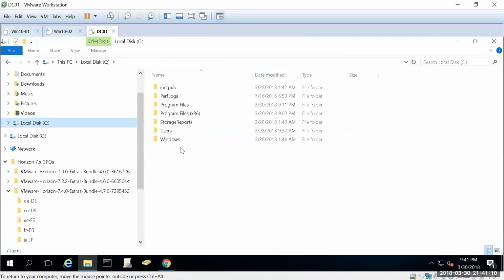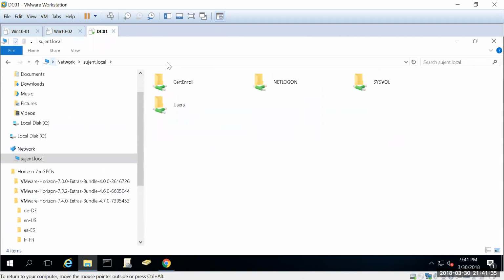There are two places. If it's a small shop where you have maybe a single domain controller, which most of the time is not the case, you have multiple domain controllers and a central share. What would happen is the central share would be something like this. So if you type vmware.com, you get the same. And you have the sysvol folder.